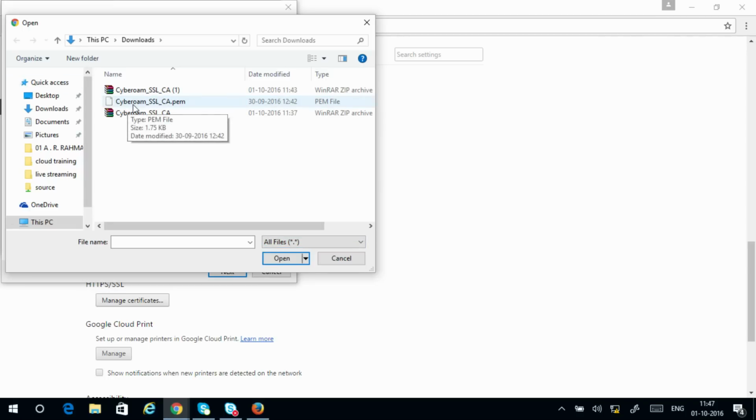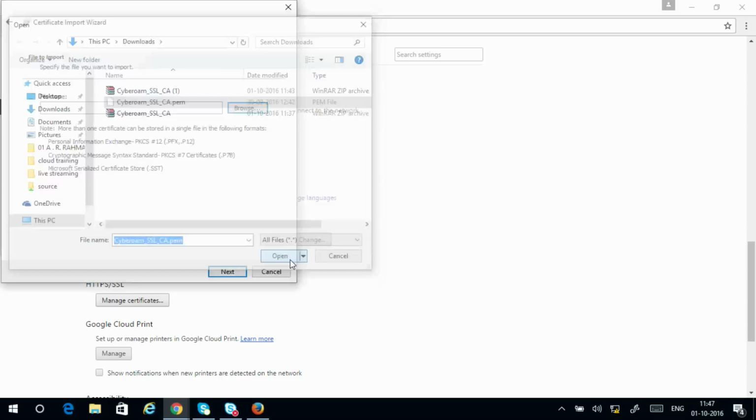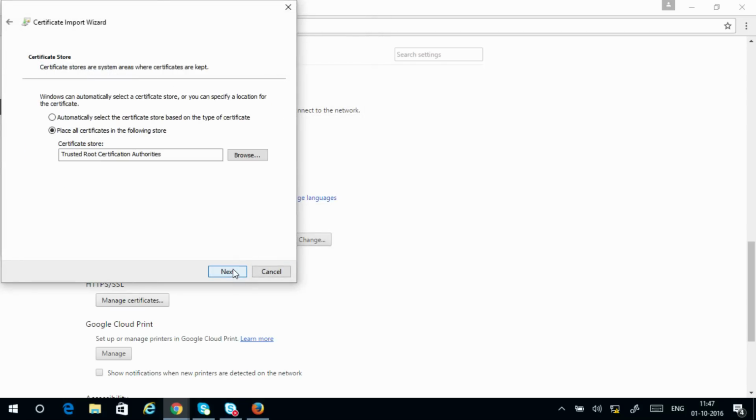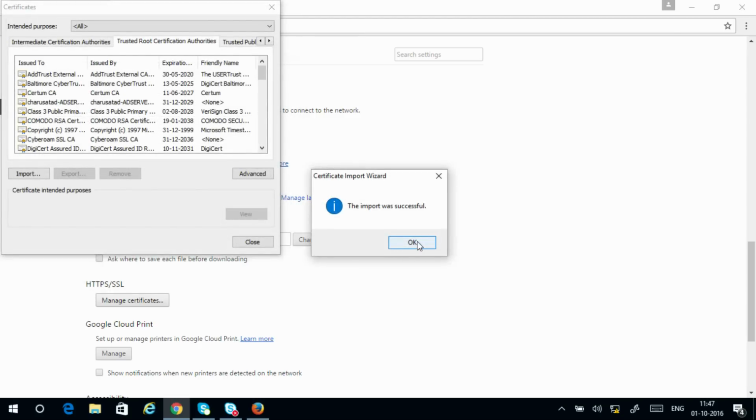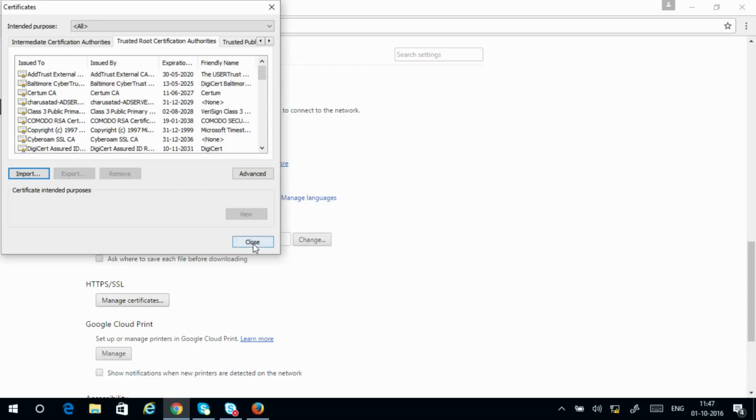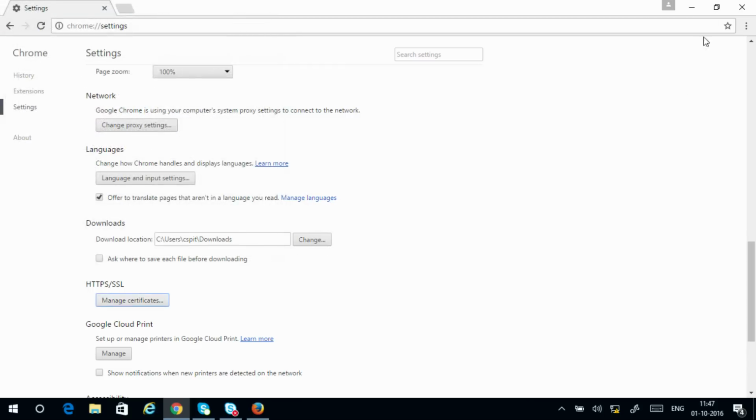Select our extracted file, say open, next, next and finish. You will see the message that the certificate was imported successfully. That's it for Google Chrome.